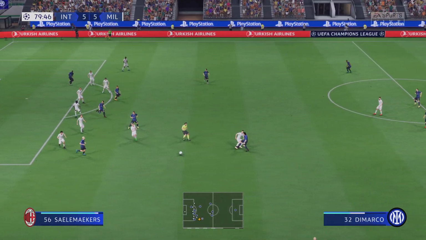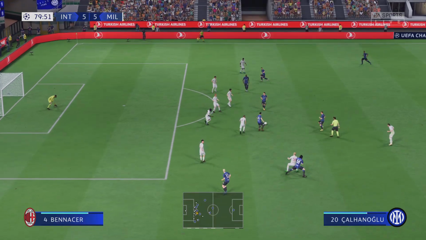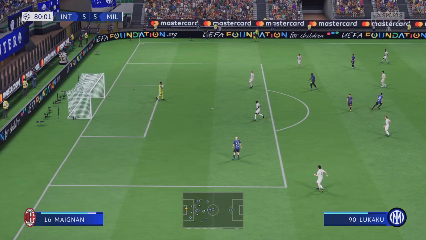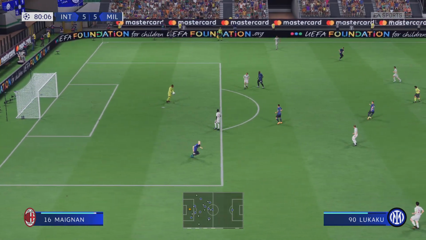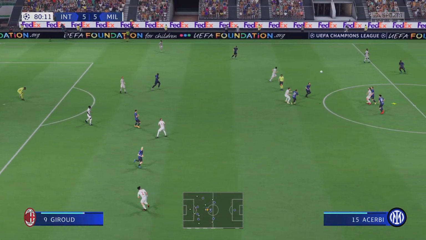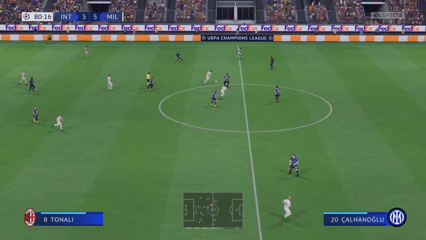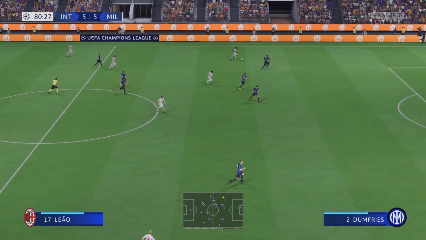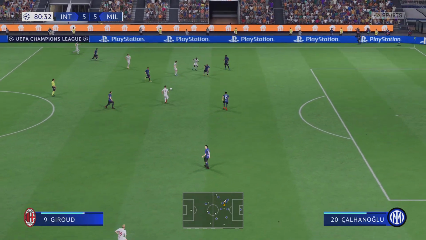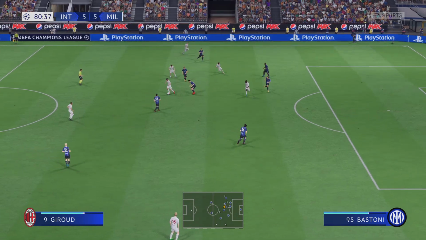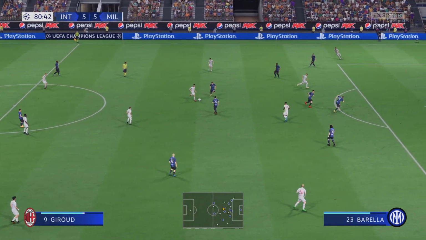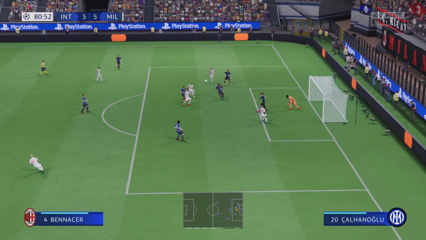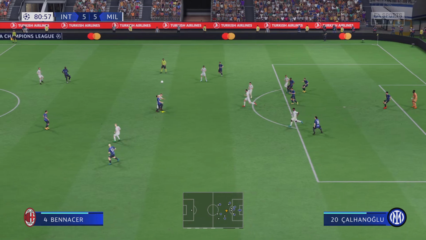Smuggled away. Çalhanoğlu. Well, strong play here. Well, decent effort, but not troubling the keeper too much. He's using his strength to good effect. On the attack, is there to be late drama? Olivier Giroud. Krunic in position. Just cleared away in the nick of time.